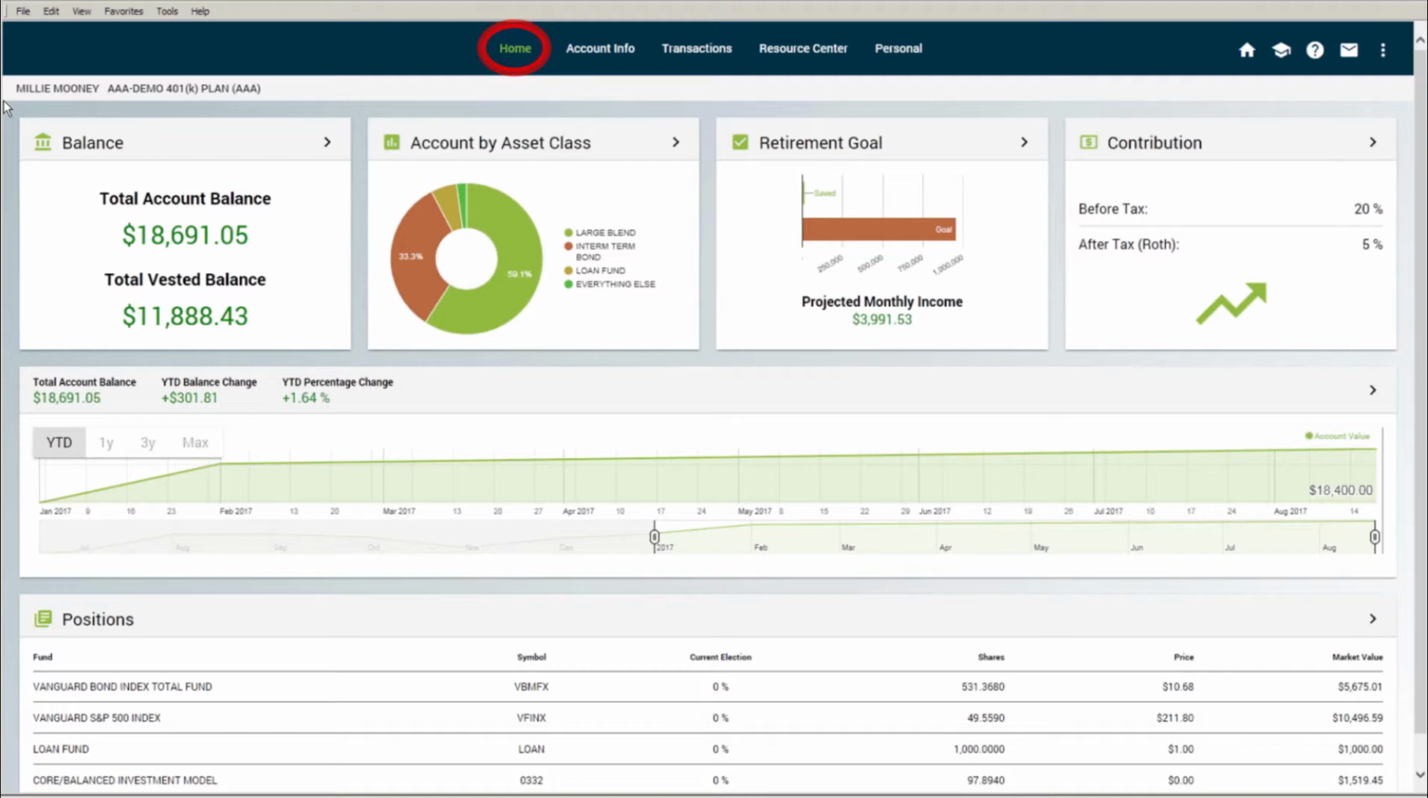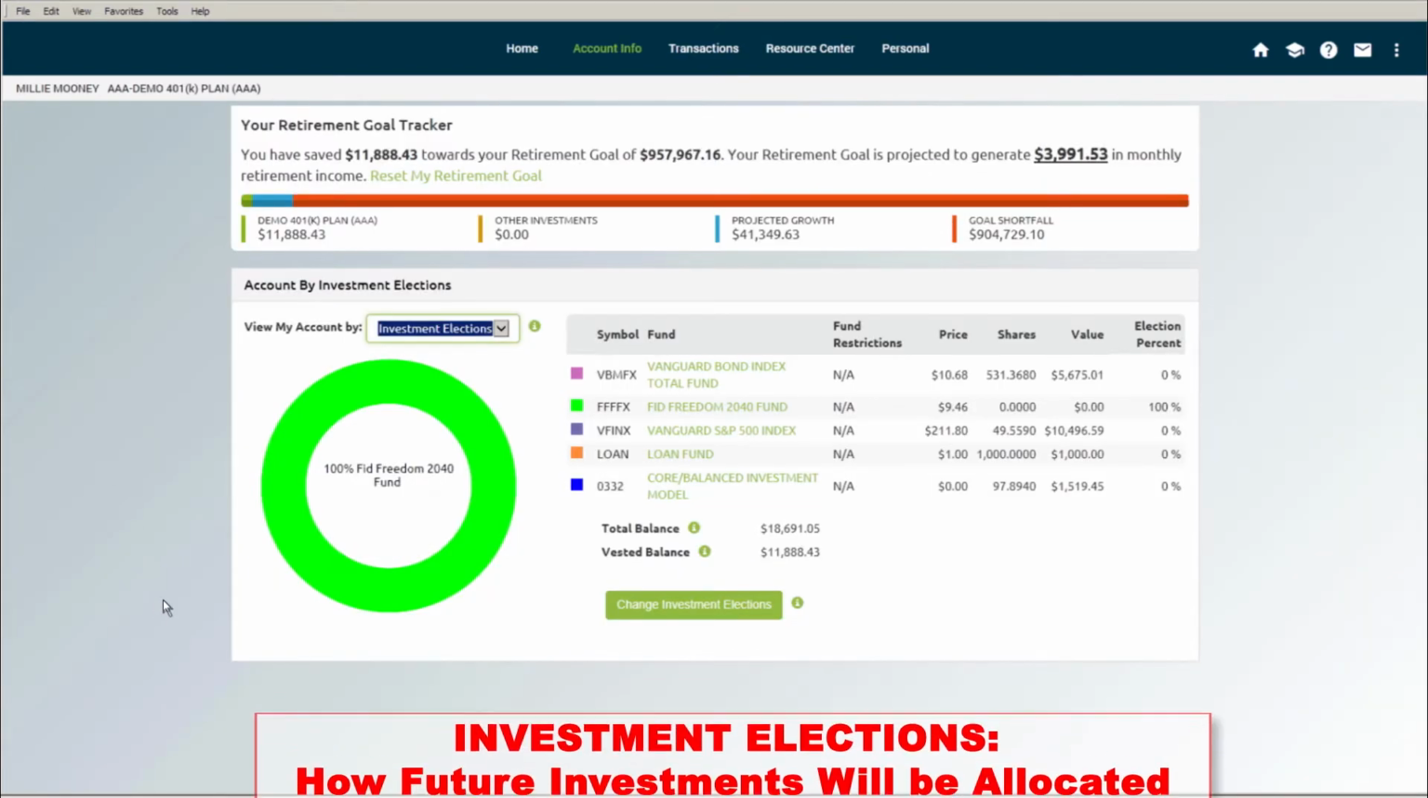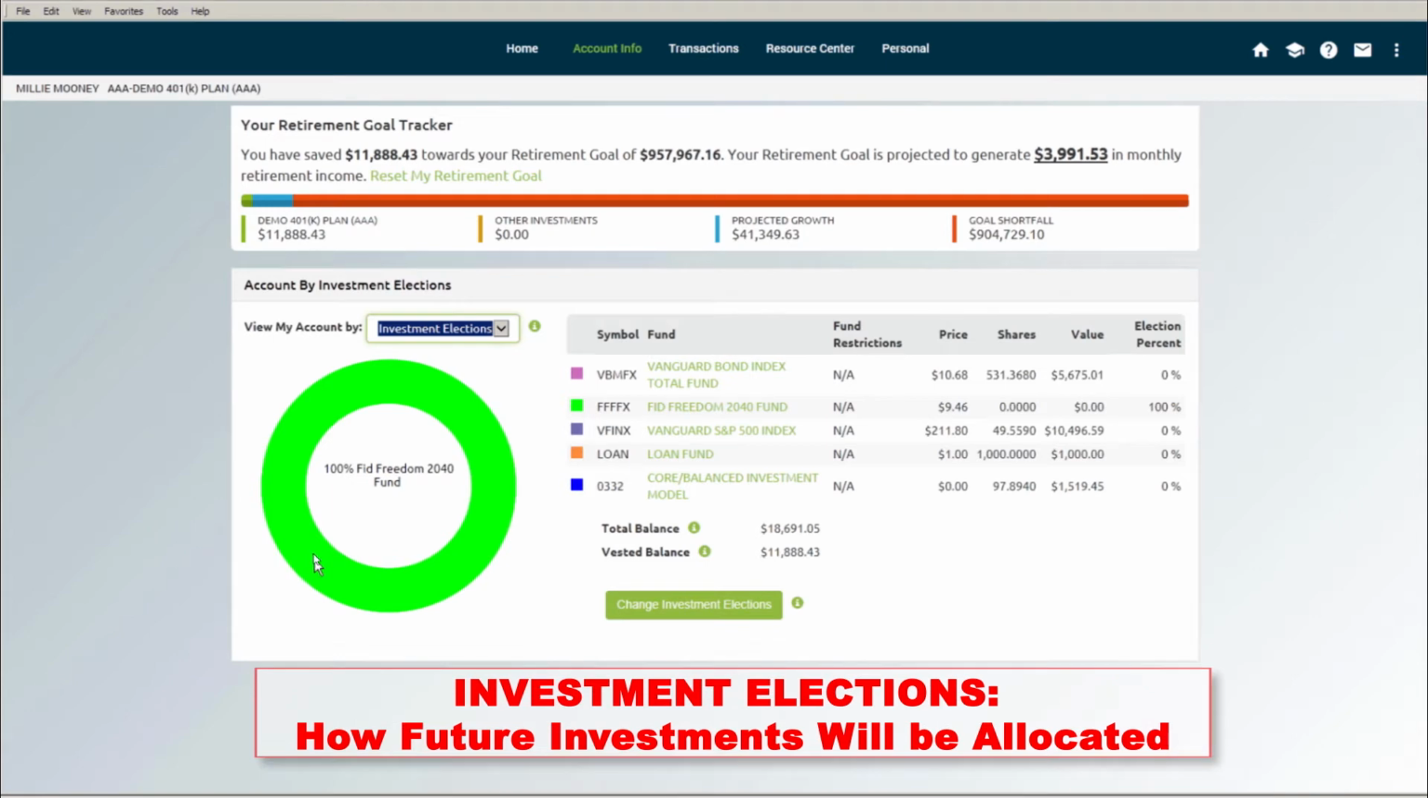Now, let's look at a few of the more powerful features available on the dashboard. First, we see our total account and total vested balances. These are the current values, updated daily. Clicking on the arrow in the top right corner of this panel or the building icon to the left will display a detailed view of your account by investment elections. Investment elections are how future investments will be allocated.